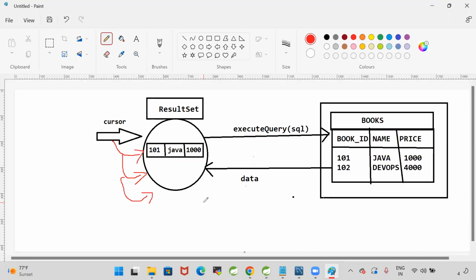So there must be some method which is used to move the cursor to get the data. I don't know what methods are available, how to find that out.